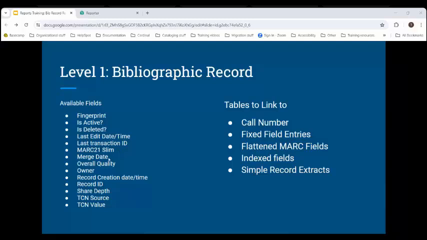A merge date is pretty useful when you're doing any sort of cleanup because it basically tells you the date that a record was merged onto another record. Records that were never merged at all, that were created as they are and have not in any way been merged since then, that will just be blank. So just something to keep in mind with those.